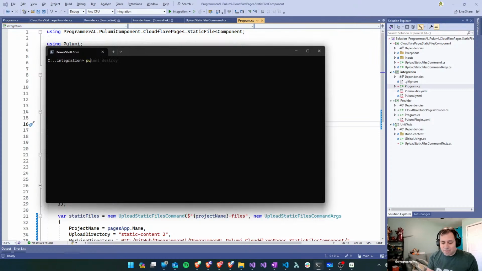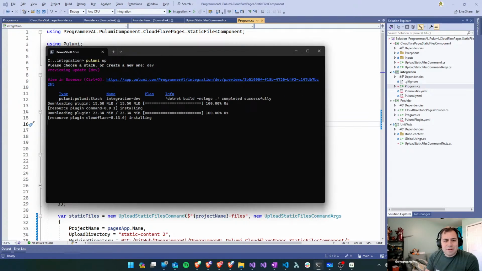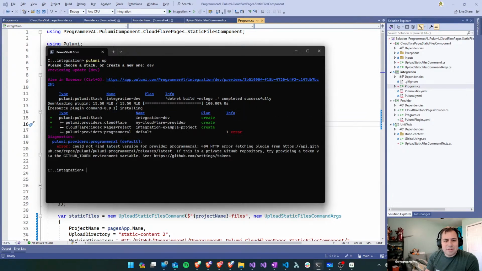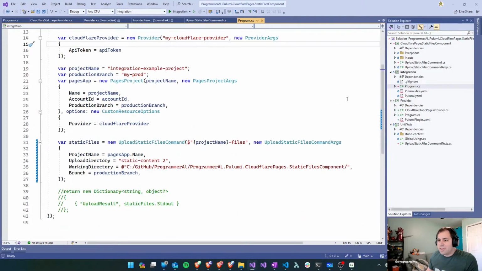Everything's good. So now let's say Pulumi up, and let's see what happens. Oh, should have hit -f. Oh well. To preview this update. All right, downloaded some plugins. Ooh, okay, one error, but hey, all right, that's something. Can't find latest version for provider. Okay.